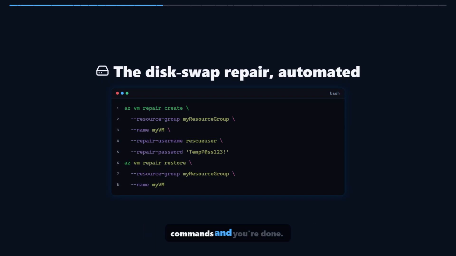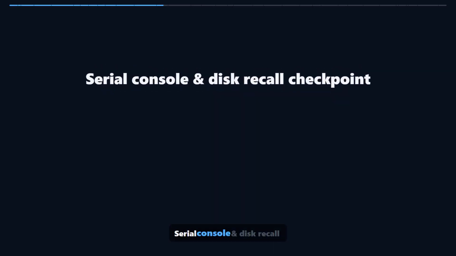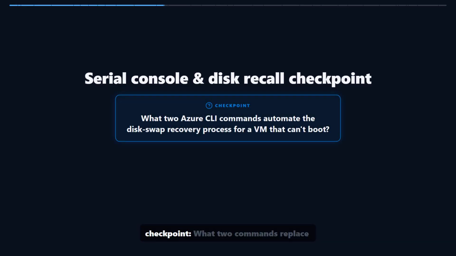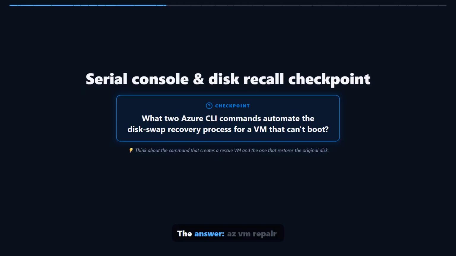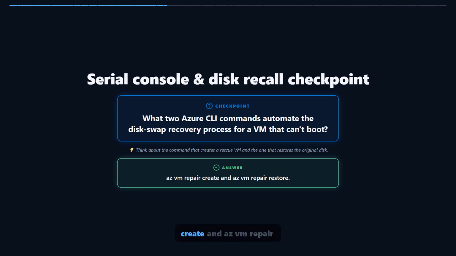Azure now gives you a repair create command that automates the entire rescue VM process. 2 commands, and you're done. Serial Console and Disk Recall Checkpoint. What 2 commands replace the manual disk swap recovery? The answer: az vm repair create and az vm repair restore.